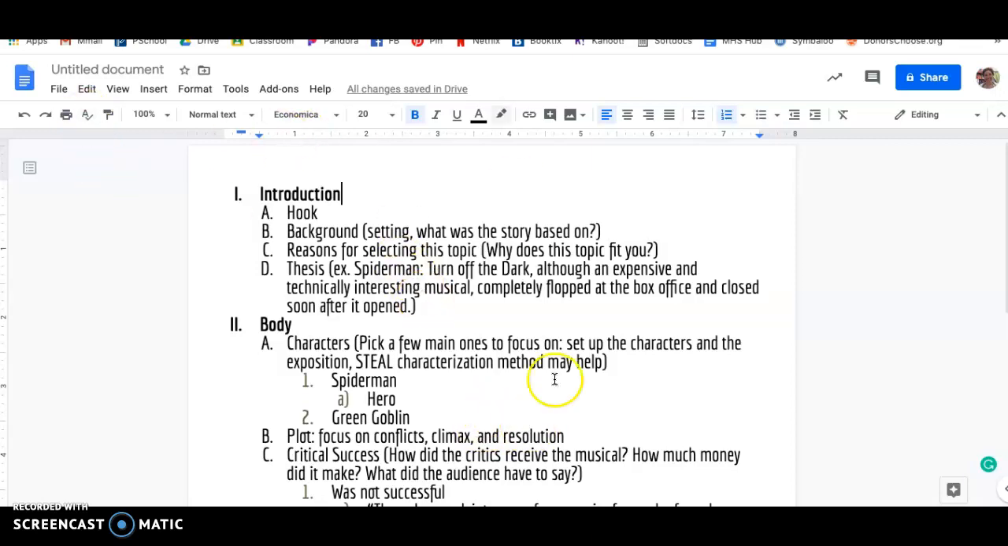Okay, so that's the basic assignment for this week: introducing the musical, researching the musical, and taking notes and writing your introduction.